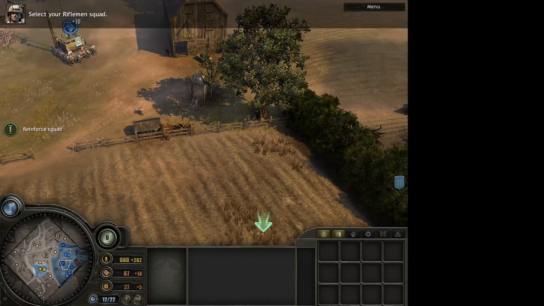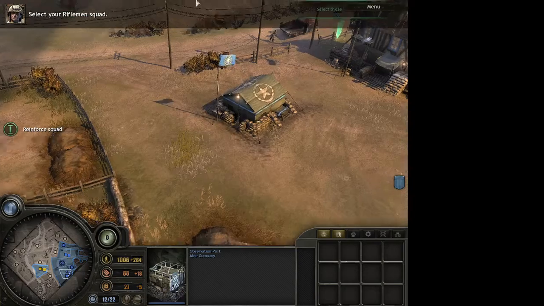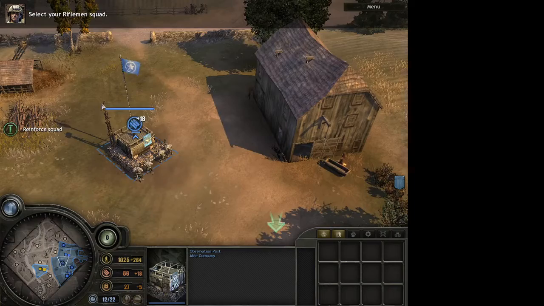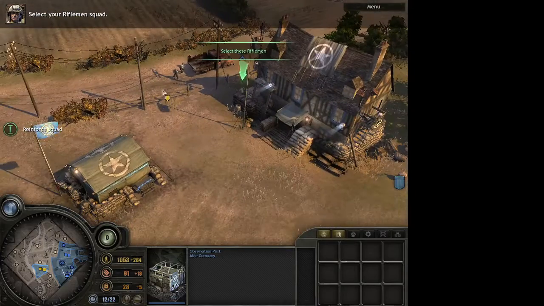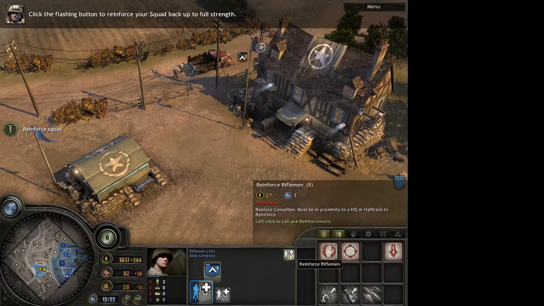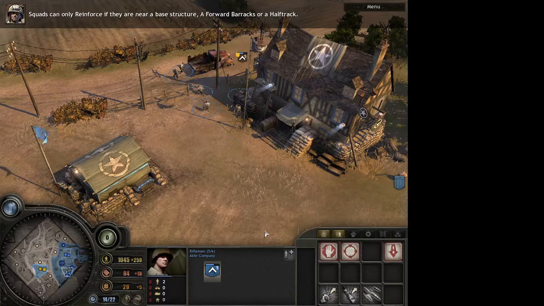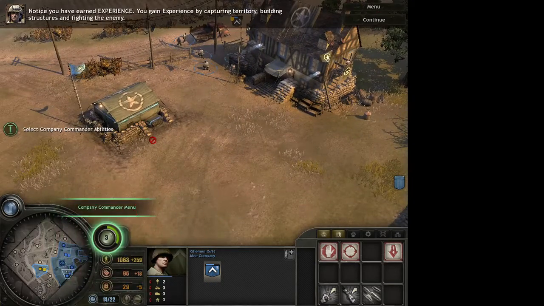Select your rifleman squad. Click the flashing button to reinforce your squad back up to full strength. Squads can only reinforce if they are near a base structure, a forward barracks, or a half-track. Notice you have earned experience.